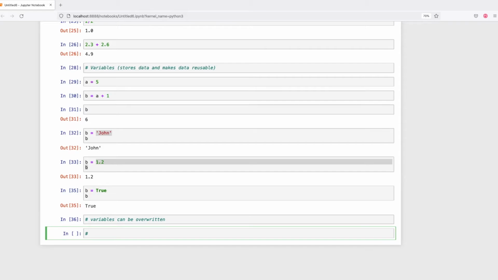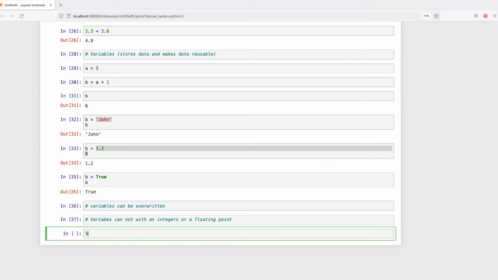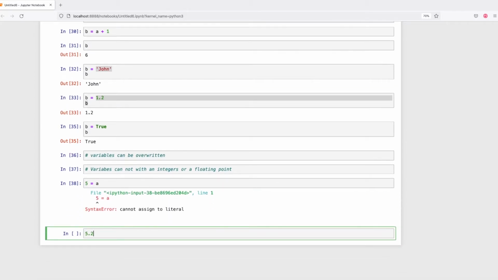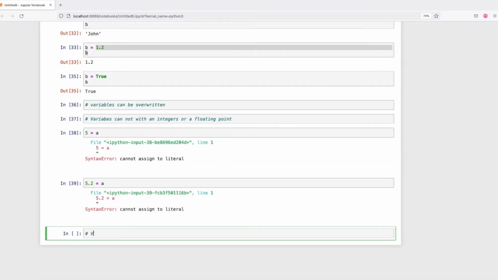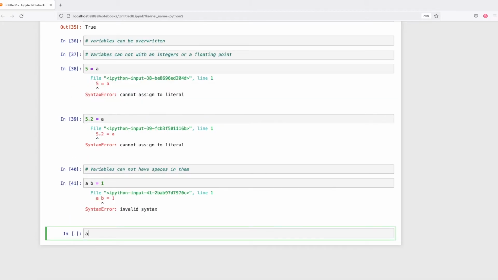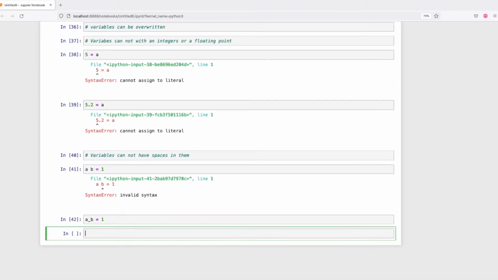Please notice that there are some restrictions with variables. First of all, variables cannot start with an integer or a floating point, meaning that I can't do something like this: 5 is equal to a. This will result in an error. The same counts for 5.2 is equal to a. Also, variables cannot have spaces in them, meaning that we can't do something like a b is equal to 1. Instead, we would use underscores like this. This would work.